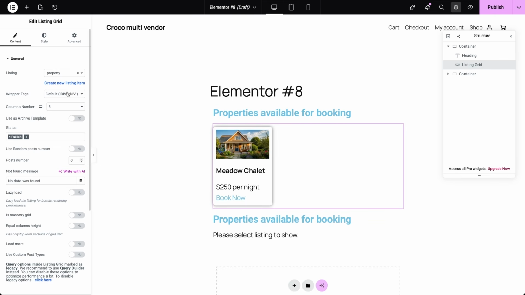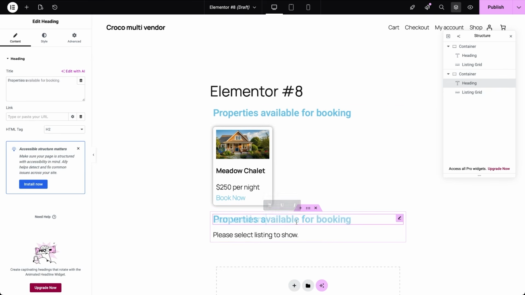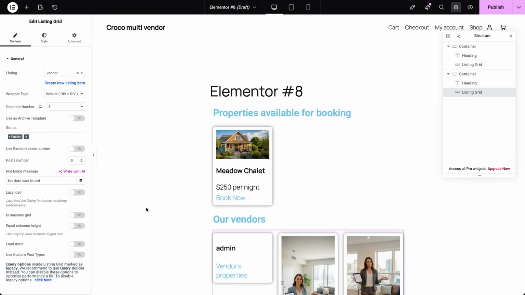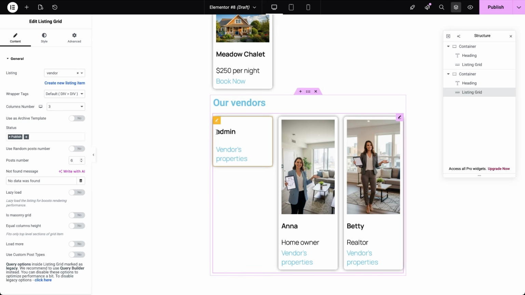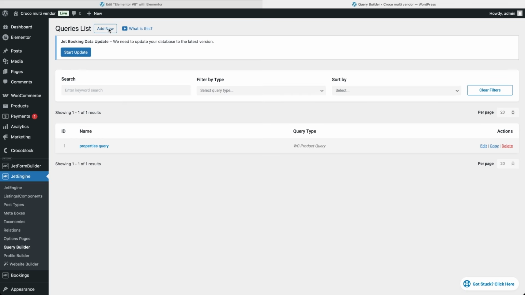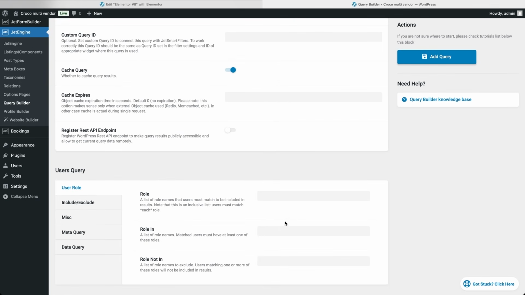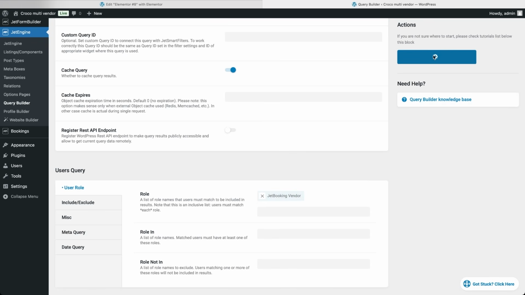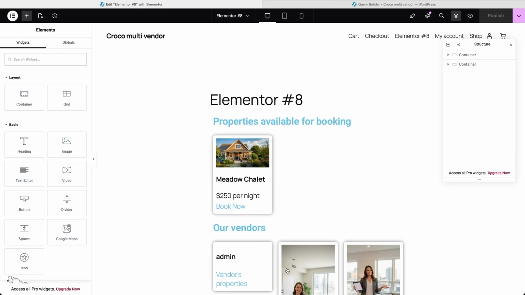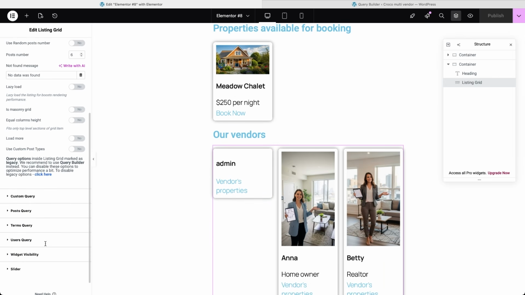There's one important thing to keep in mind here. If we use the user listing as it is, WordPress will also show the admin user, which is obviously not something we want to display publicly, unless the admin is also acting as a vendor. To avoid that, we need another custom query. So once again, go to JetEngine Query Builder and create a new query. This time choose Users Query as the query type and set a condition so that only users with the JetBooking Vendor role are included. After saving the query, I'll go back to the home page and assign this query to the second listing grid, the one that shows vendors.